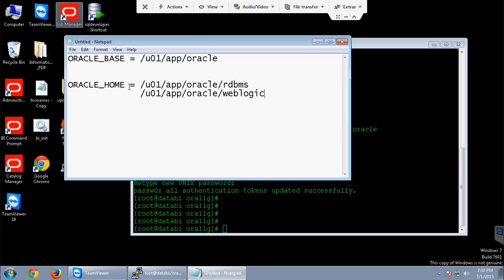So what we do in this case, we keep the Oracle base the same. See, /u01/app/oracle, this is my Oracle base. So this is the same. And the Oracle home, the binaries, the main Oracle software where we are keeping all the binaries, that will be different. So for database I'm giving rdbms here. For WebLogic I will give weblogic here. Suppose if we have another product also, keep the base the same and give another folder for Oracle home.